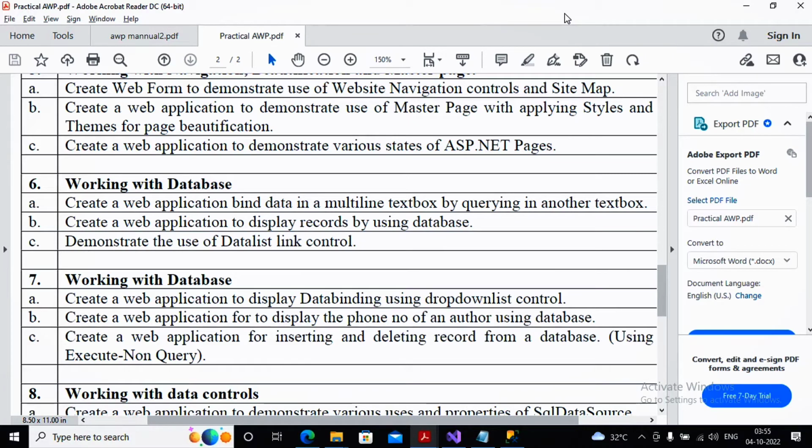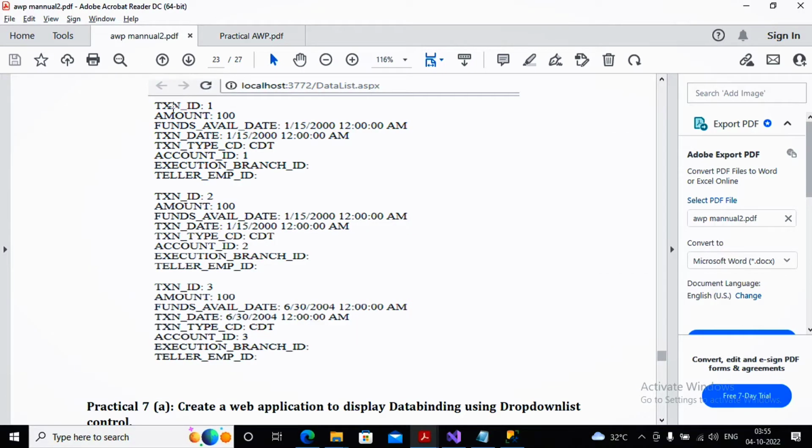Welcome students. In this video, we are trying to work with the practical number 6C. The 6C says demonstrate the use of data list link control. The link does not have any meaning over here. It is a data list control. And it is expected that by using the data list, you should be able to see all the records from the selected tables. So now let us start working with this practical.